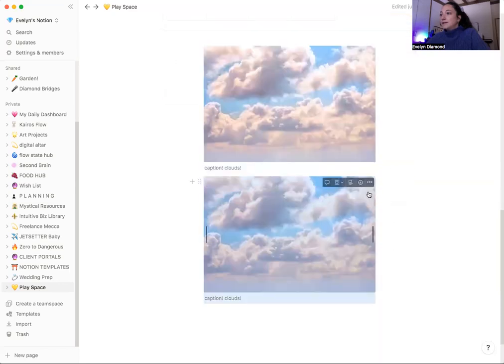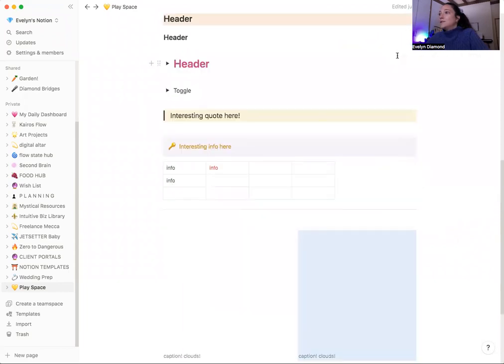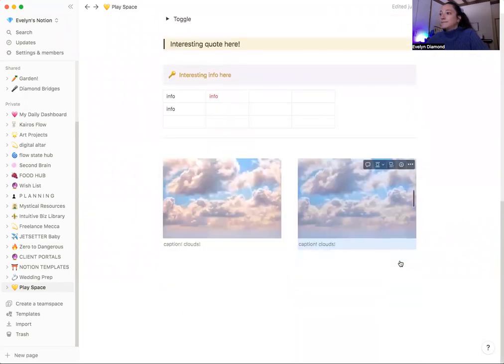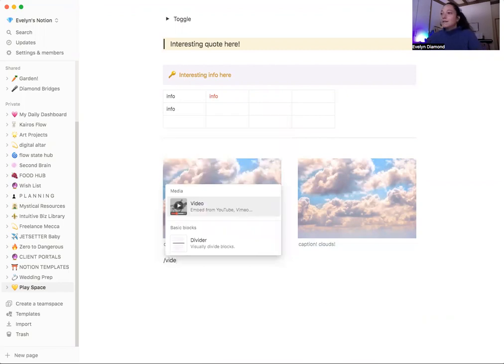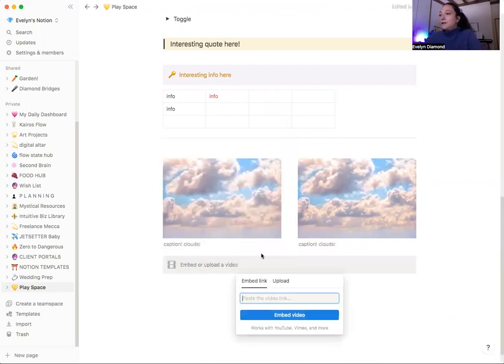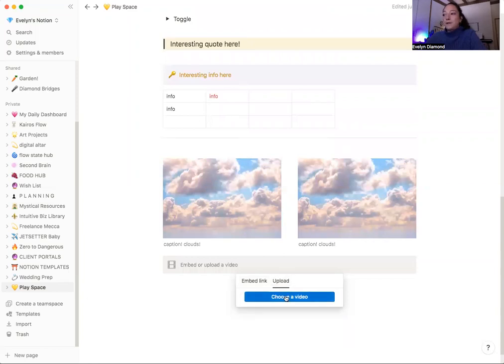Duplicate. Anyway, you get the picture. Maybe I'll move this up here to create 2 columns. Great. And then you can also input a video. You can either embed a link. So if you have a YouTube link or a Vimeo or a Loom video, whatever you have, you can embed the video using the link and it will show up here. Or you can upload a video and it will show up there as well.